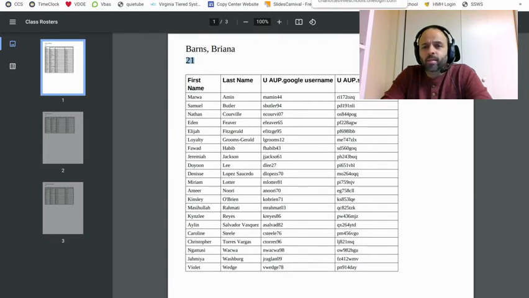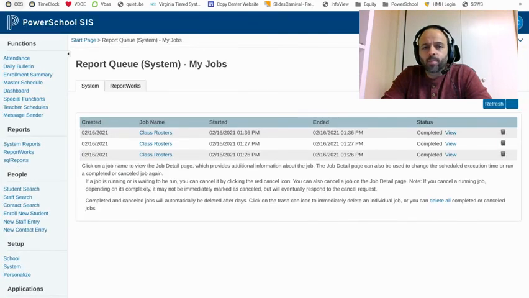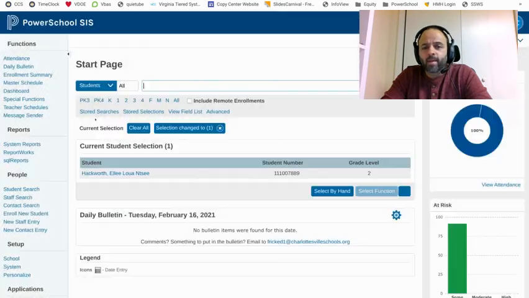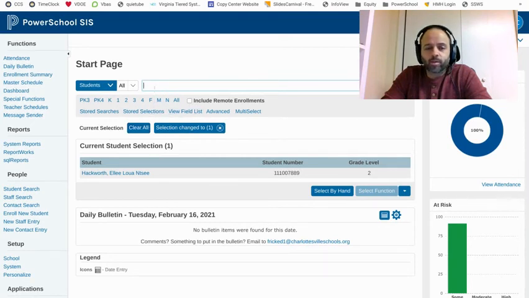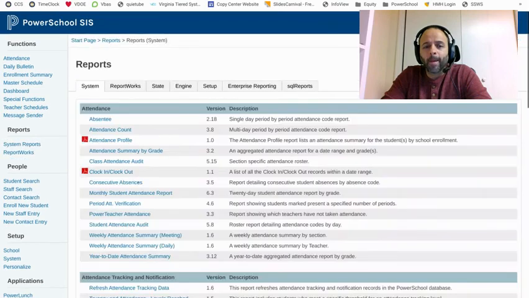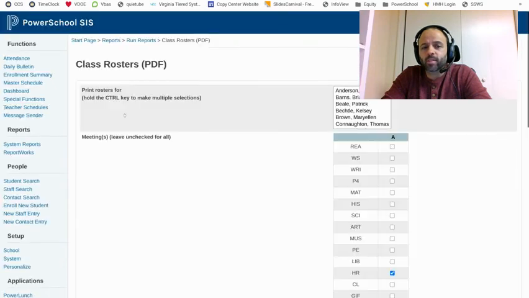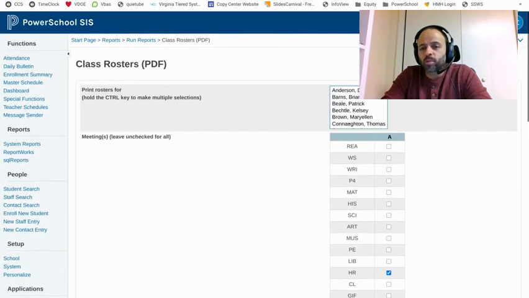So that is the general overview for PowerSchool. Keep in mind also you can do the same exact report if you wanted to do, say, lunch numbers. You can get their lunch ID code, and I can show that in another tutorial. But once you have the process of going to system reports, you can generate these PDFs in this class roster under student and staff listings. You can choose multiple teachers.